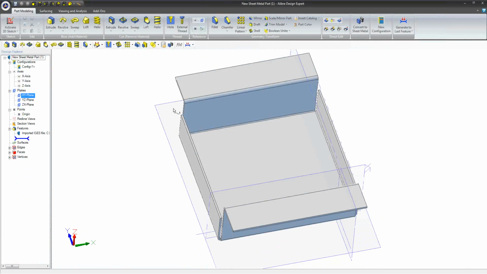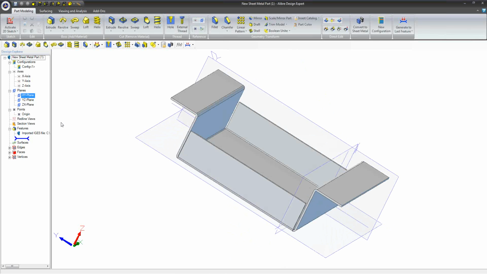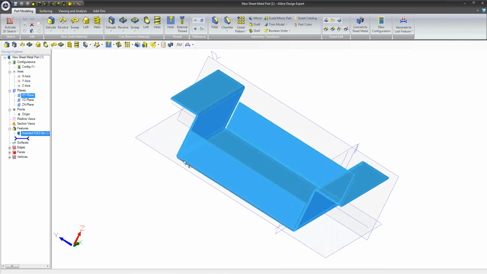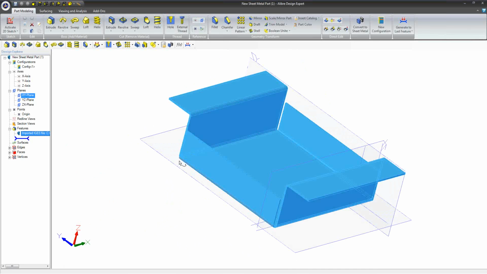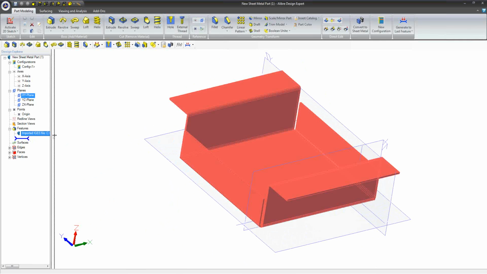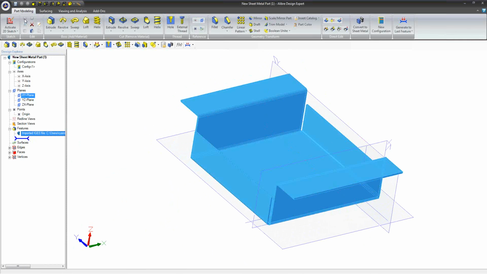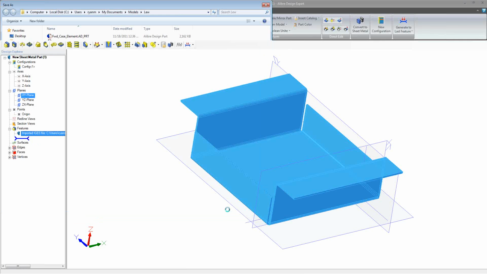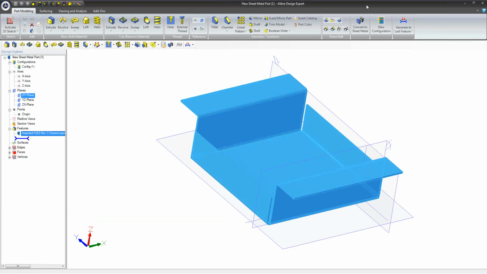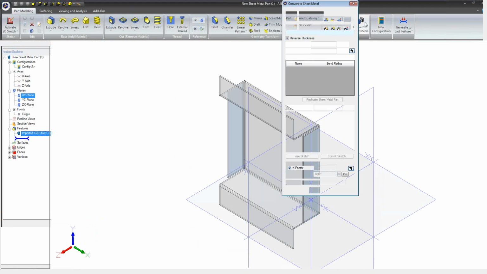So you can see that this is the same sheet metal part that we were working with before, but Alibre Design does not know that it's a sheet metal part. It's simply an IGES file that we imported. So we can take this and convert it to our sheet metal module.